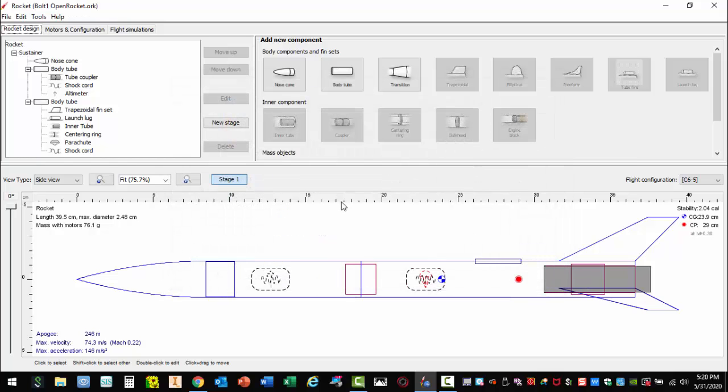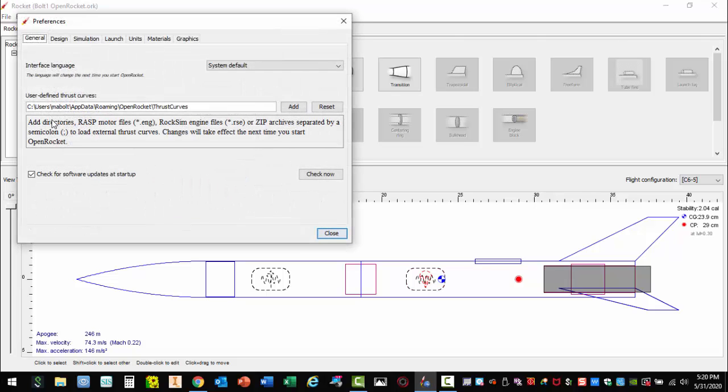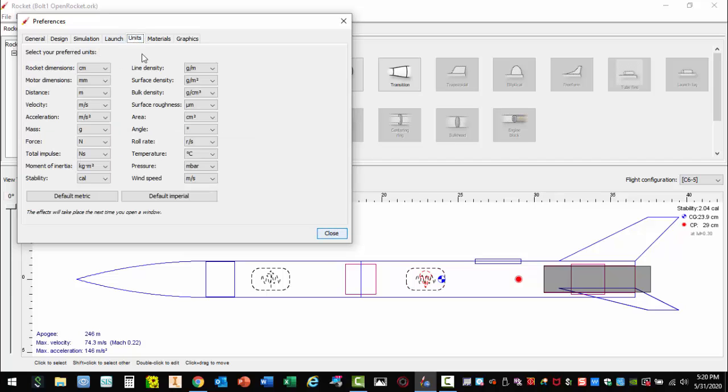The second piece, which is also going to be very helpful, is to change the units to Imperial. They're currently set to metric, as you'll see metric here and metric over here. So we're going to go to Edit, and under Edit, go all the way down to Preferences, and you have a tab called Units. Let's select what's called Default Imperial. Keep in mind when you set this to Imperial, you'll still notice everything is in metric. It says the effects will take place the next time you open really any window.